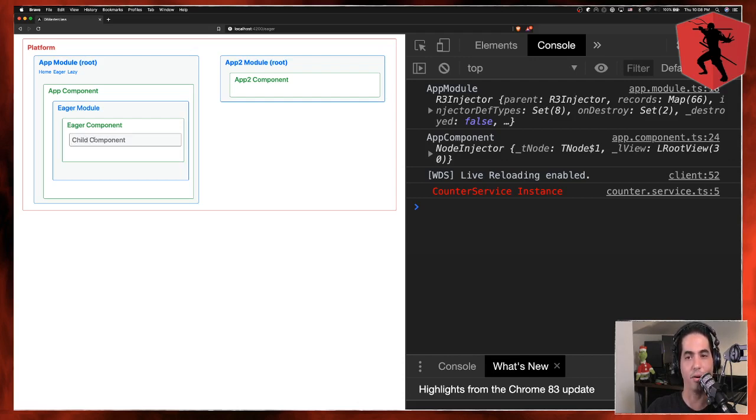What happened before is the child component asked for the dependency. It couldn't find it. So it looked at the eager component node injector. We're talking about the hierarchy of components. There is no hierarchy between Angular modules. They're being flattened. It's not like the eager module is a child of the app module, not at all.